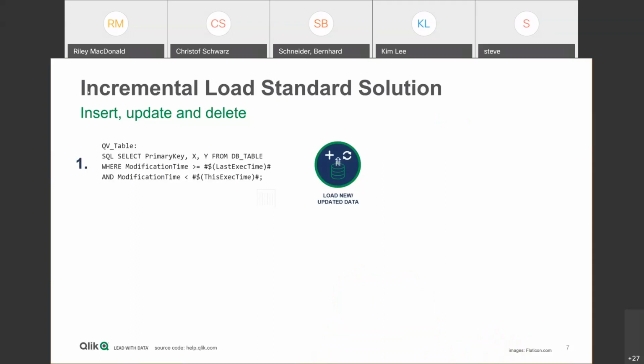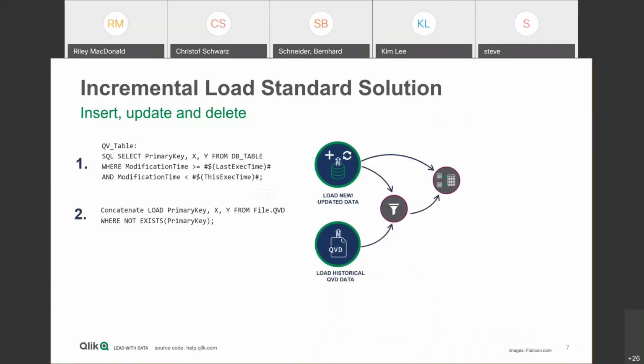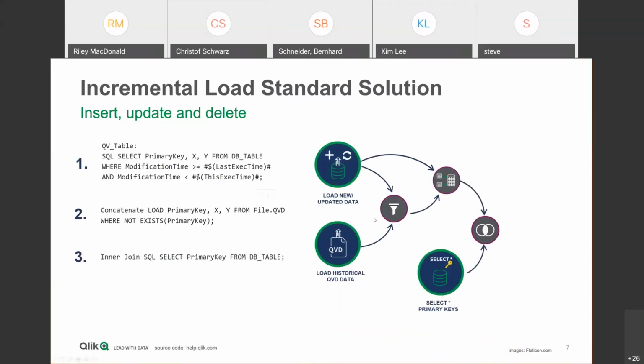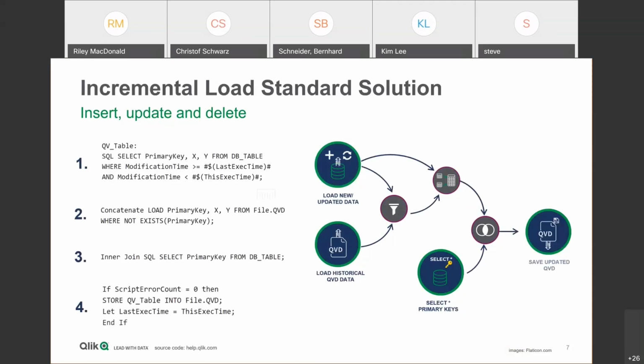So there's this standard solution, what we used to do for incremental loads, where you would basically, okay, maybe make a SQL statement for a certain amount of time. And then you'd basically need to load the entire QVD file and say where not exists your key, and then kind of join that data together and save it at the end into QVD. So this works quite well for most use cases.